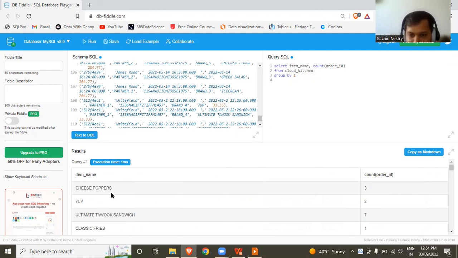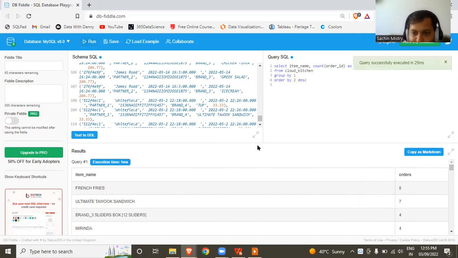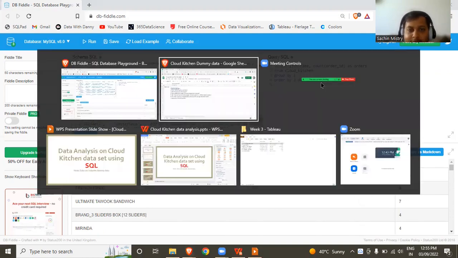Now when I run this, I get all the item names and how many times each has been ordered. Let me name this column orders, and let's order this by 2, which is the number of orders, in descending order. When we do this, we get to know that French fries is the most popular food item, having 8 orders. Now let's move to the second question.